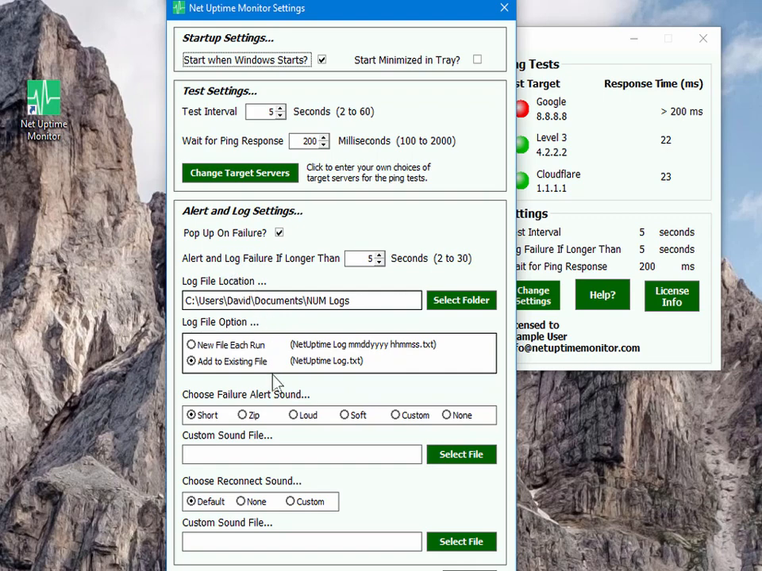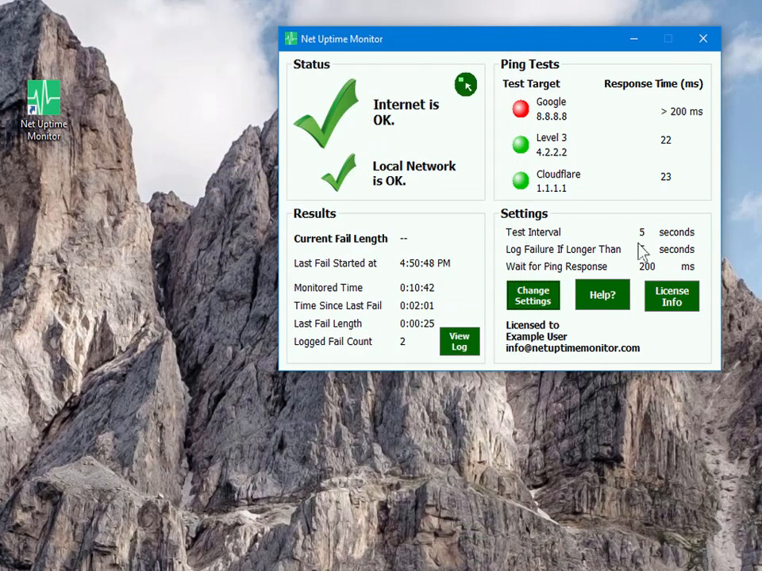You can select the failure alert sound from a number of choices, or you can choose any sound file you may have on your computer. You can choose the reconnect sound in the same way. There's an extensive help file built in that tells how the program works and explains all the settings.